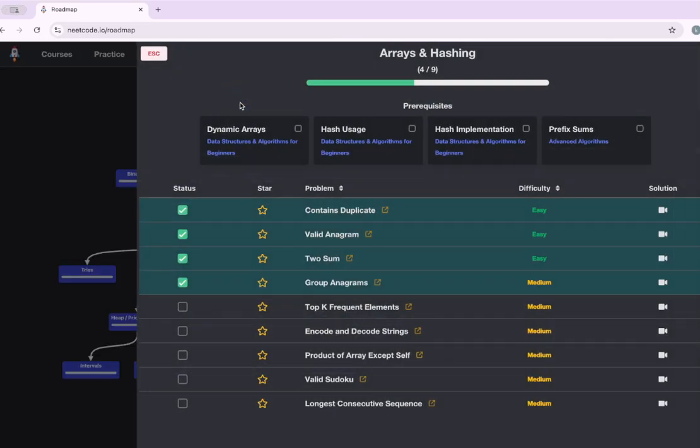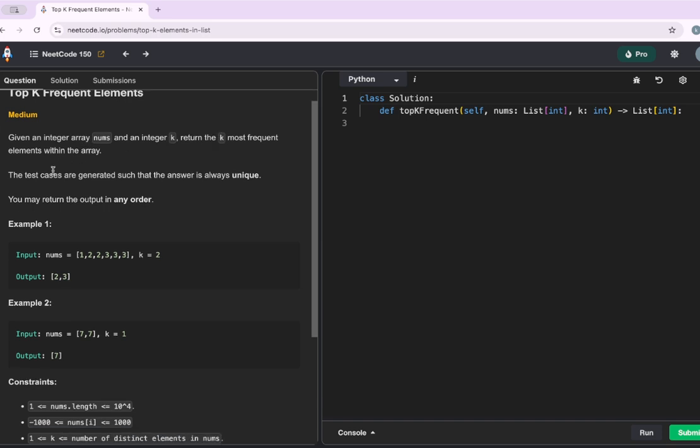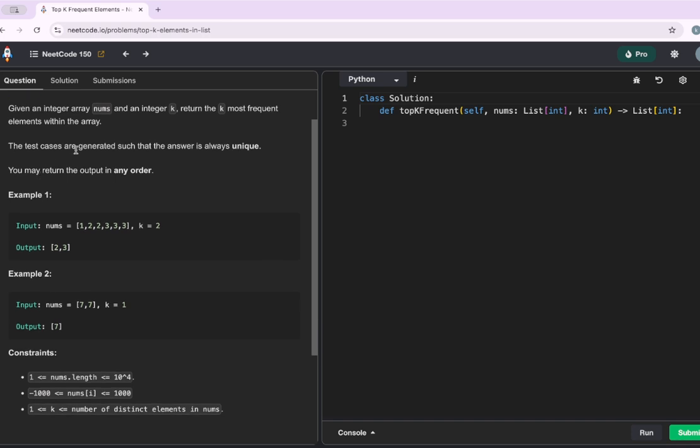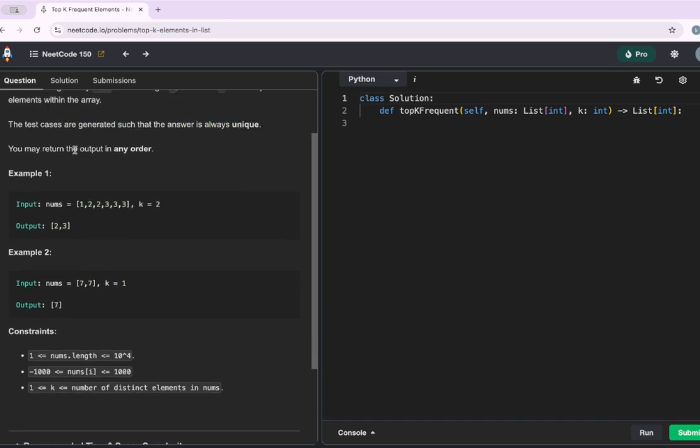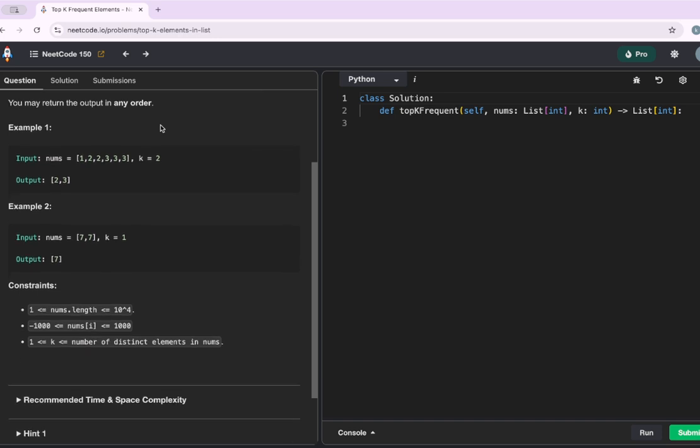Today we're going to tackle the fifth problem on NeetCode's 150, Top K Frequent Elements. Given an integer array nums and an integer k, return the k most frequent elements within the array. Your test cases are generated such that the answer is always unique. You may return the output in any order. Awesome. So we don't have to sort if the numbers are out of order. That's perfectly fine. It's completely handled in the test cases.